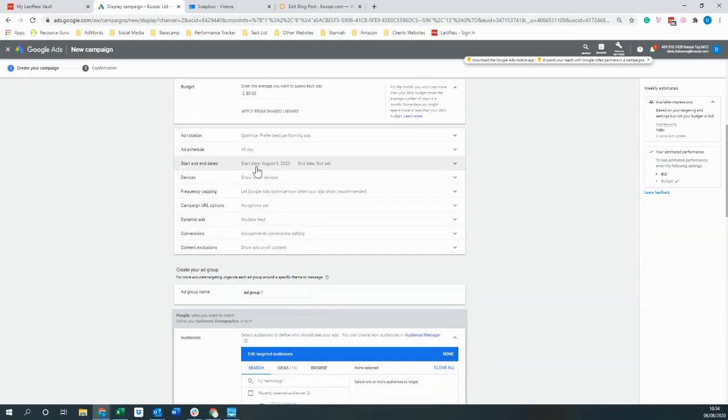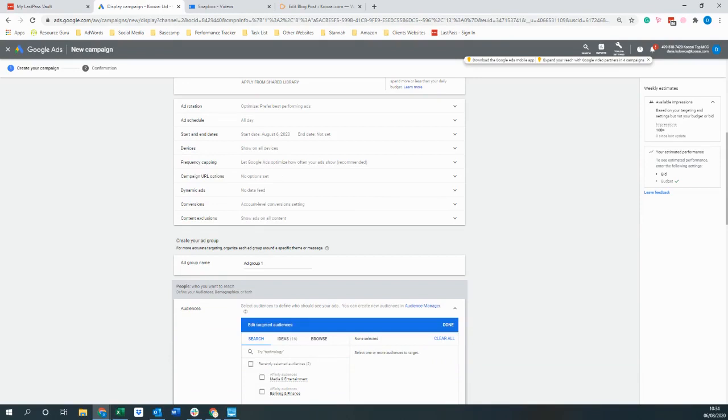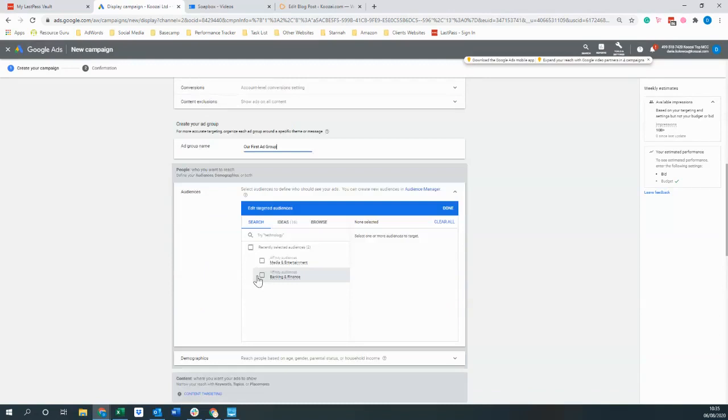When we finish with the additional settings, the next stage is to create the ad group name. Next, we will choose the audience whom we would like to target our ads, the content on which the ad should appear, and the extension of the targeting range. And we proceed.